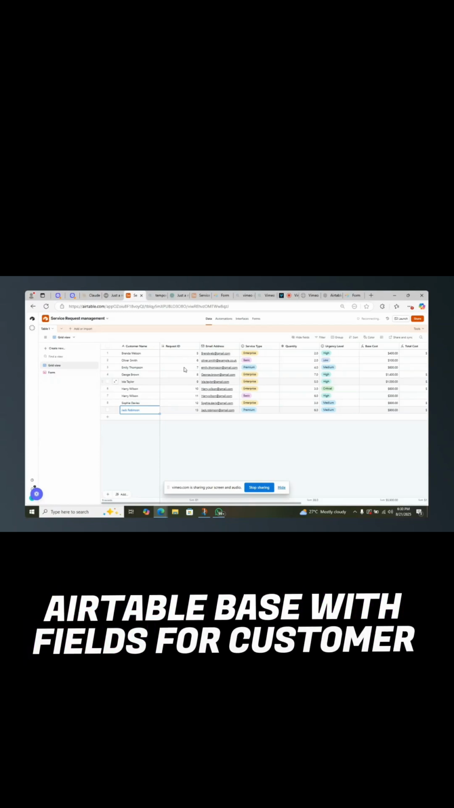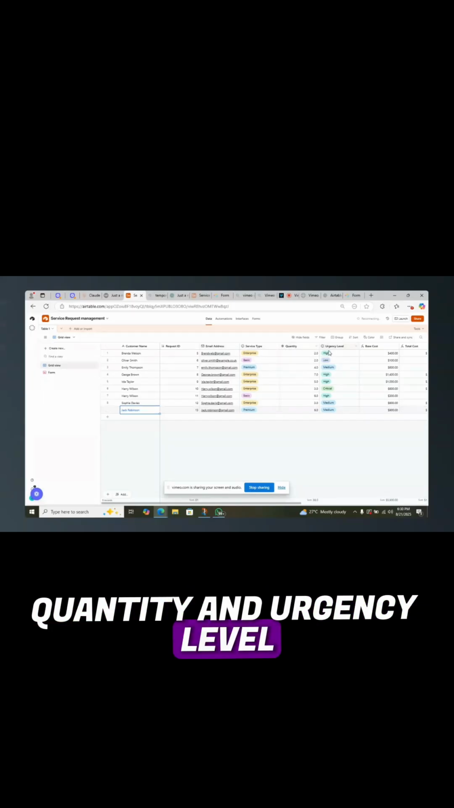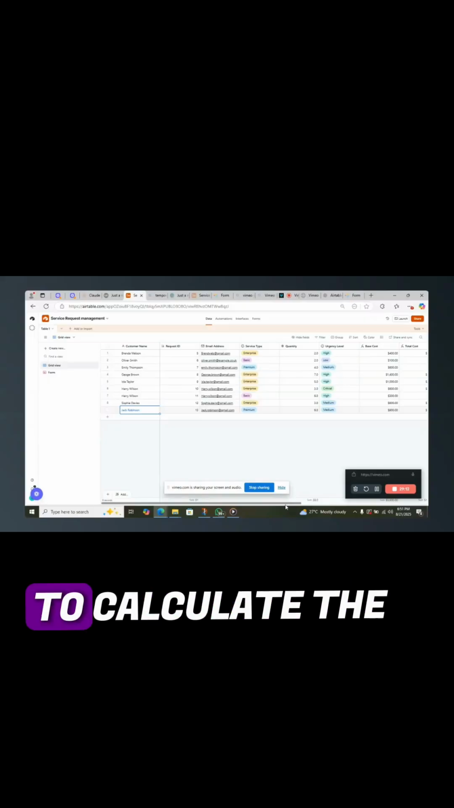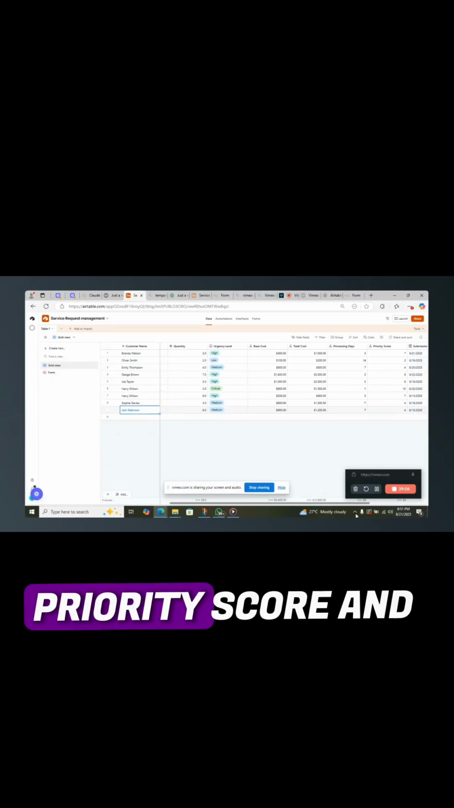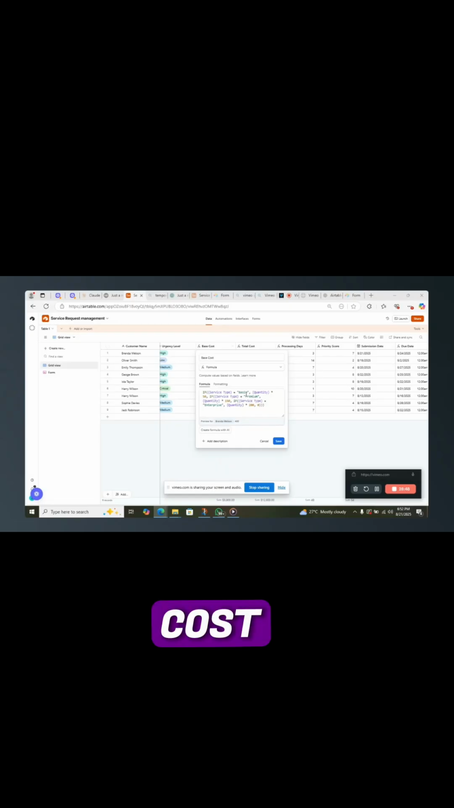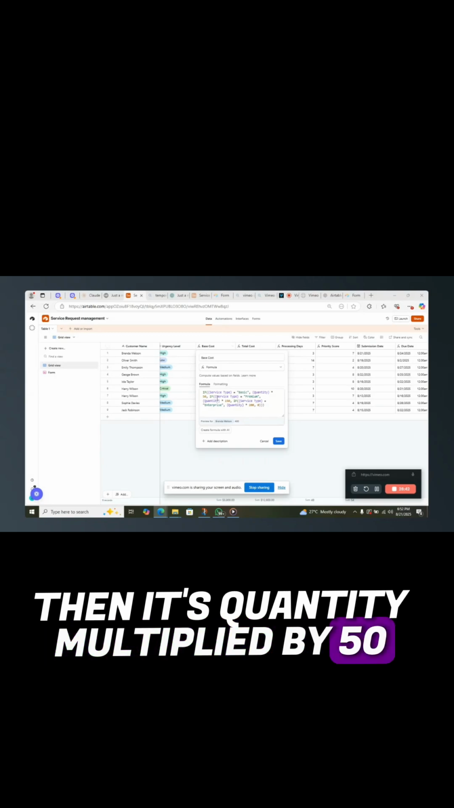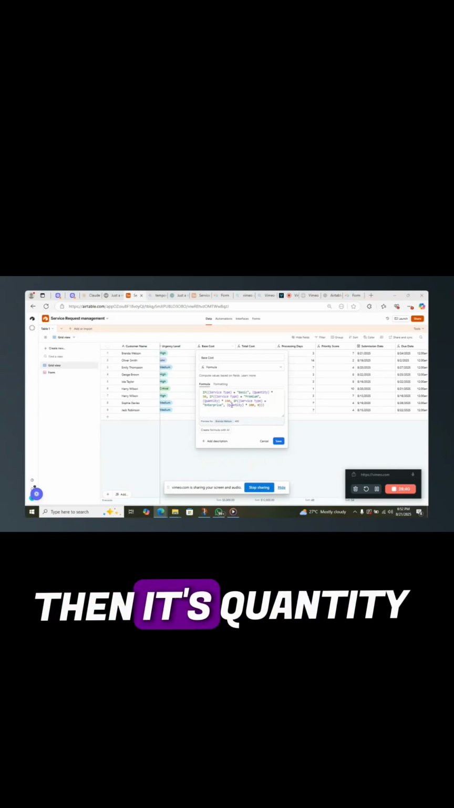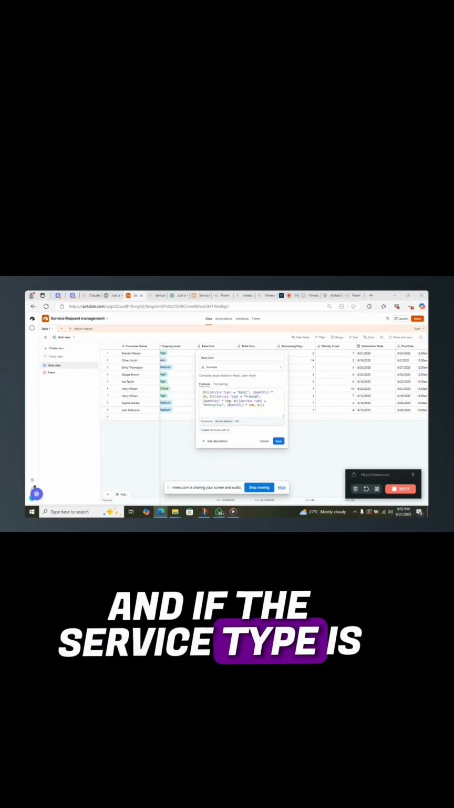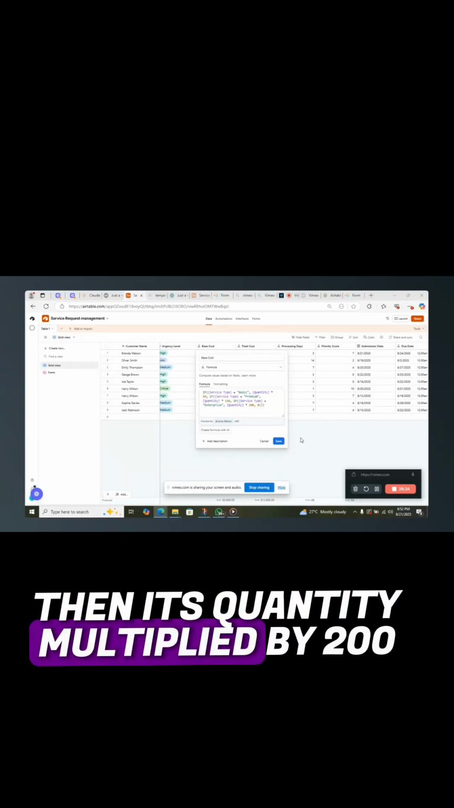Firstly, I set up a structured Airtable base with fields for customer name, request ID, email address, service type, quantity, and urgency level. Then, I created a formula to calculate the base cost, total cost, processing days, priority score, and finally, the due date. To calculate the base cost, if the service type is basic, then it's quantity multiplied by 50. If the service type is premium, then it's quantity multiplied by 150, and if the service type is enterprise, then it's quantity multiplied by 200.